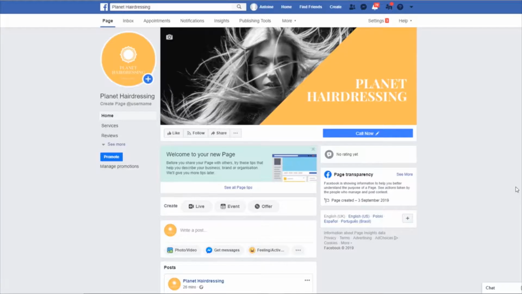Step number 5. Interact with your audience with automated messages. One great thing about running a Facebook page, you can interact with your audience even when you are not online, even more so when you are a busy business owner. First, you can display a greeting message that people will see the first time they start a conversation with you.